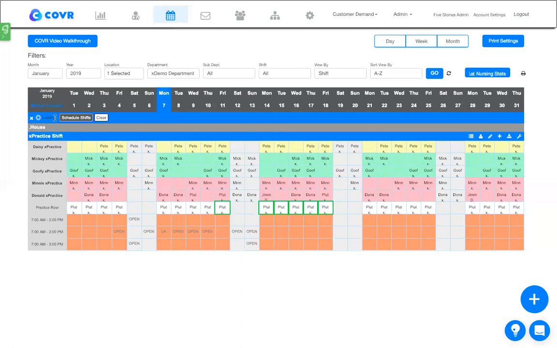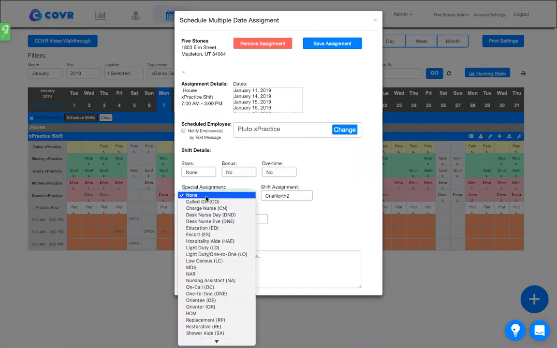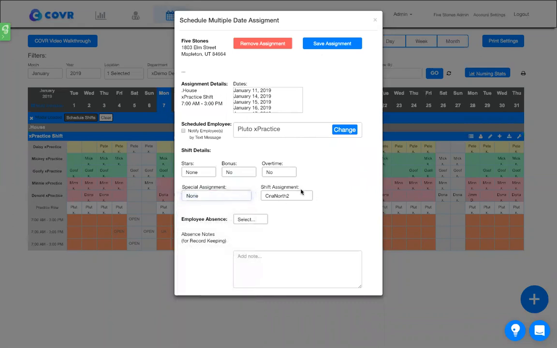So when this pops up, I'm going to show you the different options that we have now with the multi-schedule tool, which compares to the daily schedule tool. So again, I could remove the assignment of Pluto being there. I could change the employee if I wanted to. I could add stars or a bonus or overtime eligibility. I could give it a special assignment, and I could change the shift assignment. Now, any of these changes will change it for all the days that I picked. Same thing with employee absence.